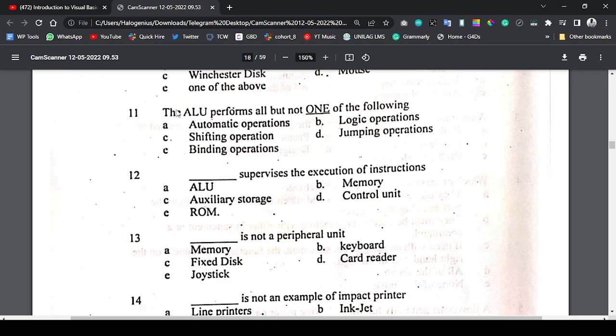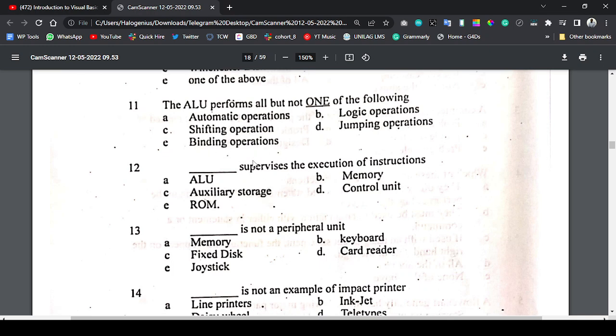The ALU performs all the following but one: arithmetic operations, logic operations, shifting operations, jumping operations. Number 11, I will choose E, the binding operation. The arithmetic logic unit does not do binding operations.